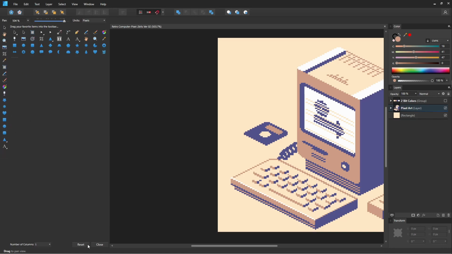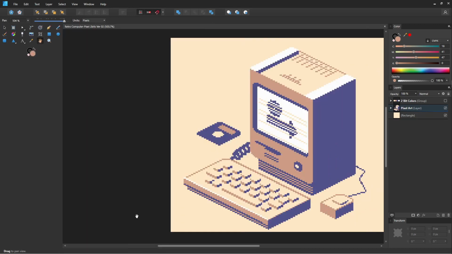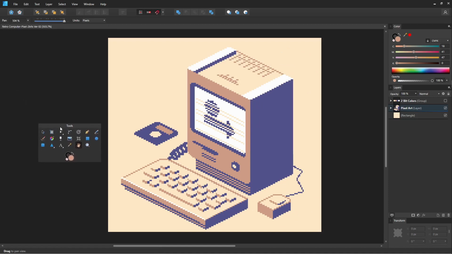If you want to reset the tools, just click on the reset button. You can also change the number of columns. If you use stock tools, 1 or 2 is recommended. But if you want to use floating tools, you can try more columns. The order and the icons you select will be saved with the StudioPreset.